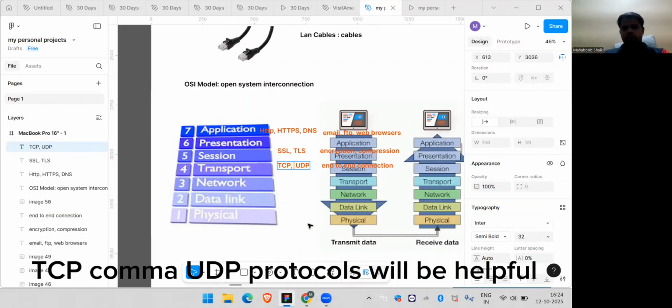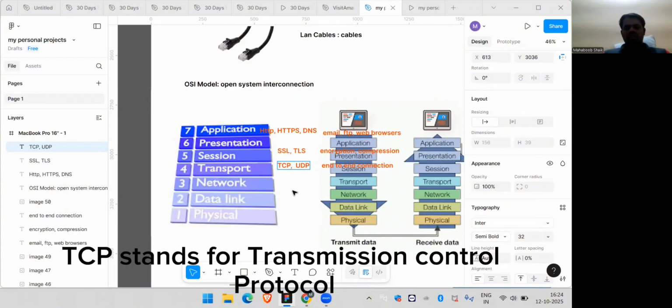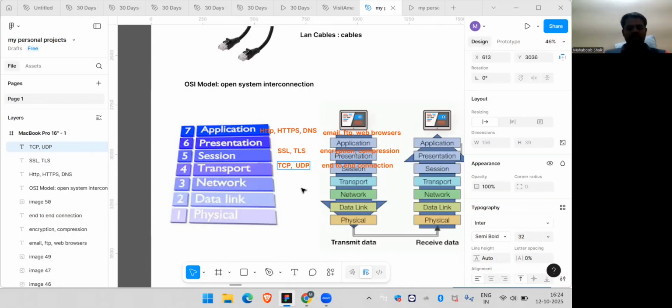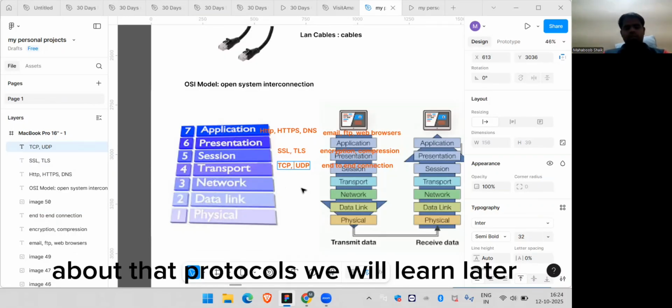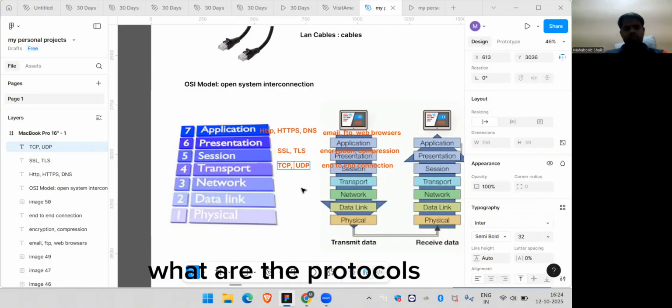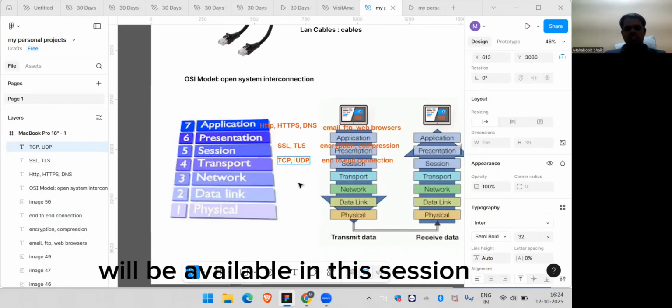TCP and UDP protocols will help. TCP stands for Transmission Control Protocol and UDP stands for User Datagram Protocol. About those protocols we will learn later. For now we just want to understand how data is going to be transferred and what protocols are available in this session.